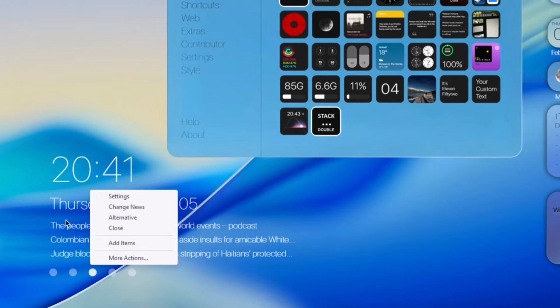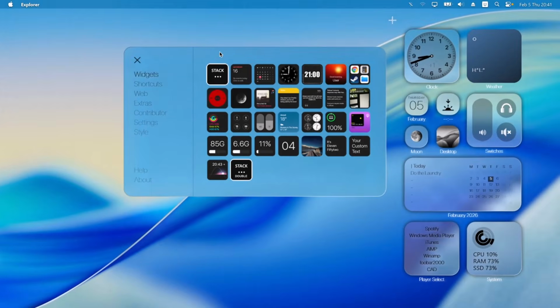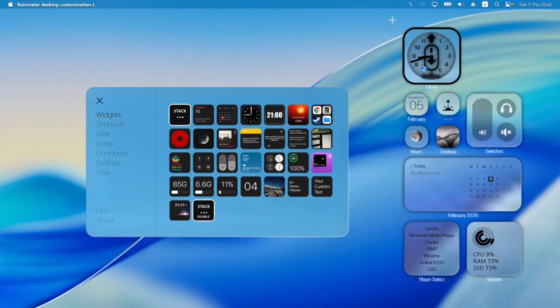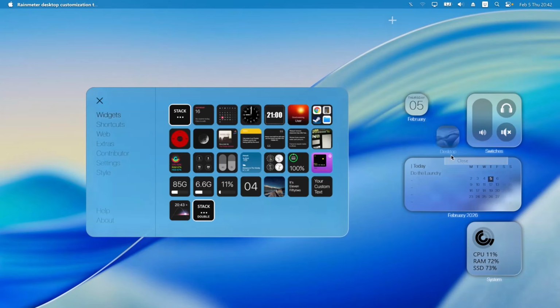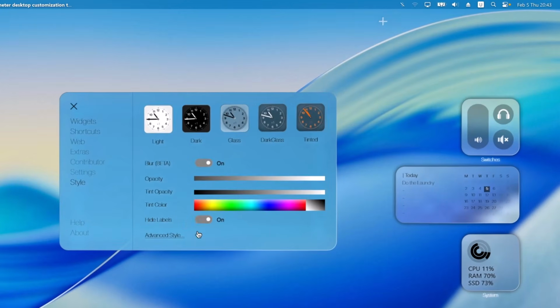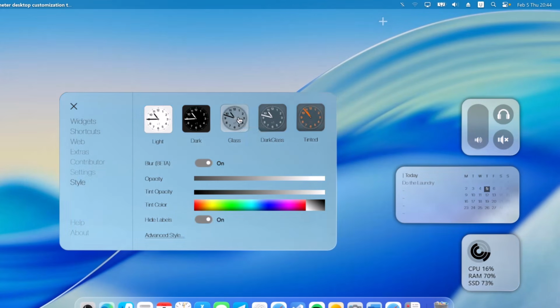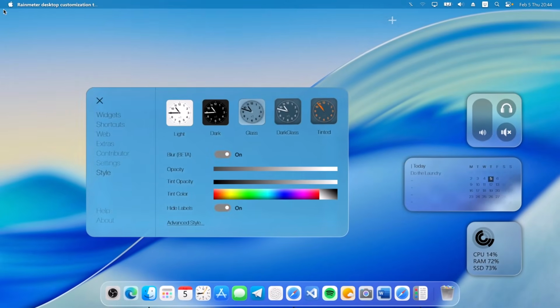Just right click on it, select close. Okay, after removing the unwanted ones, go on to style, enable hide labels. You can just click on this glass again just for it to be activated. So once you're through with that, go ahead on to the widgets.